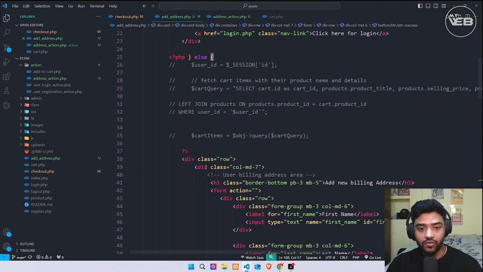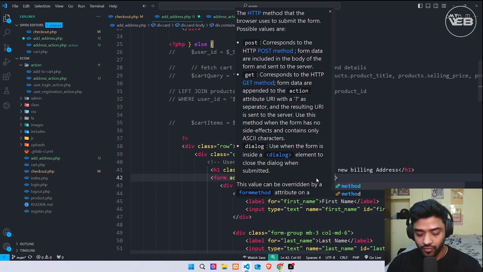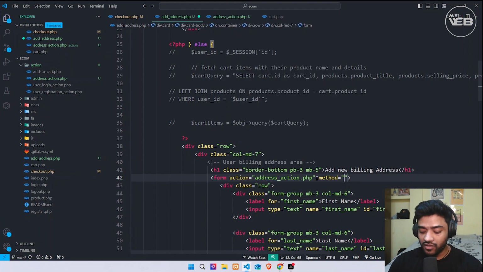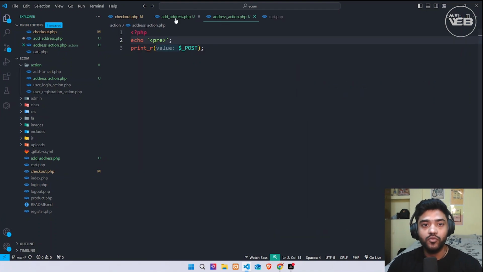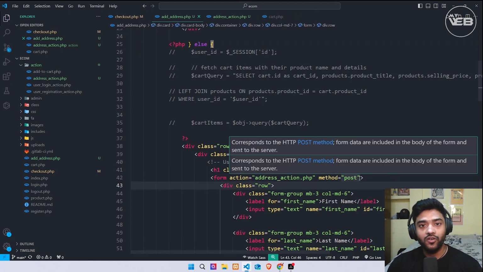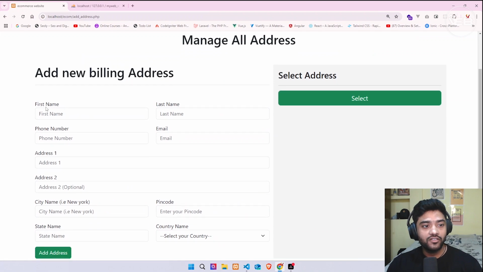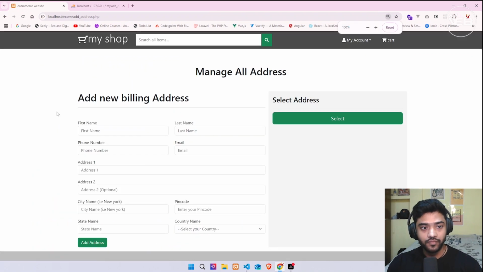Now where is my form? I add action which will be address underscore action dot php, and I define the method in this form. Our method will always be post, because the data I print will be post. Now refresh my page.